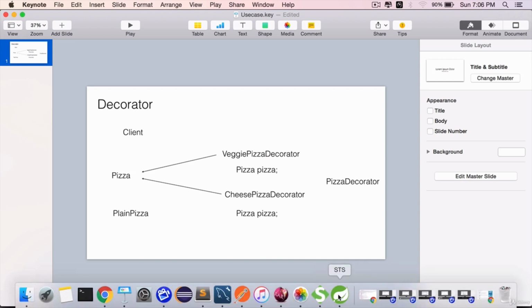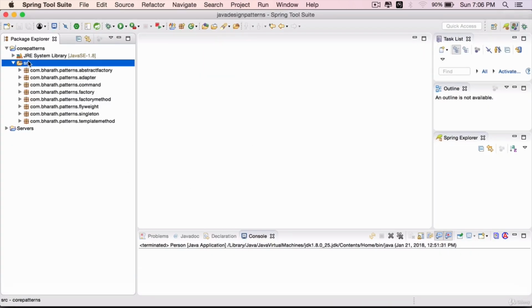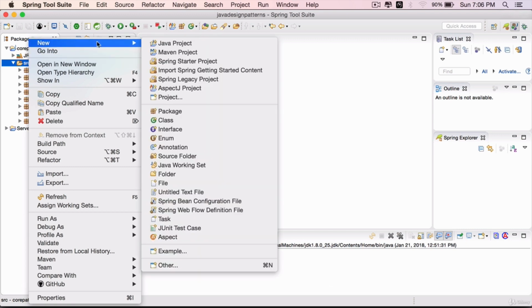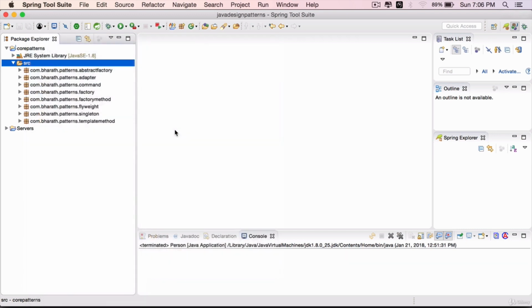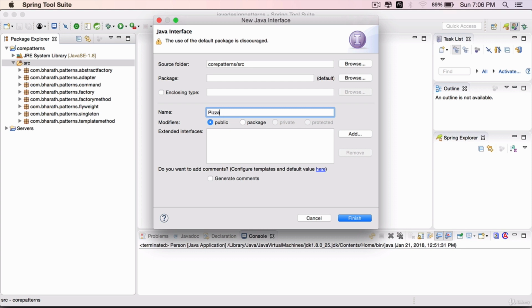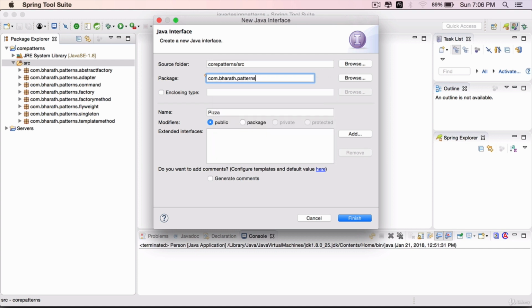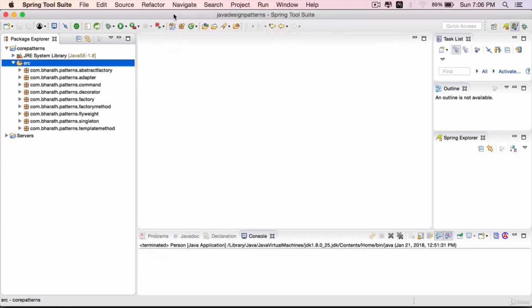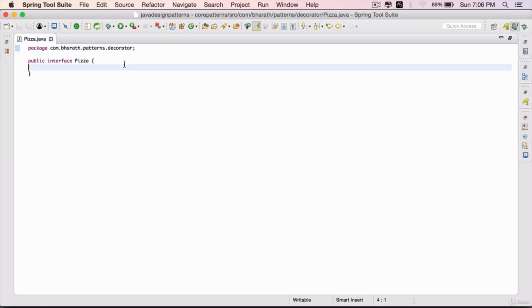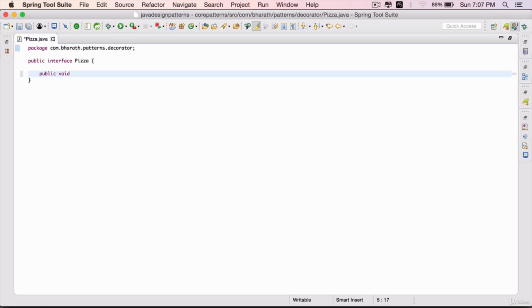Let's get started by going to STS, right click, new, interface, pizza. This is the component in the decorator design pattern, com.bharat.patterns.decorator. Finish. It will have a single method called public void bake. Bake the pizza.